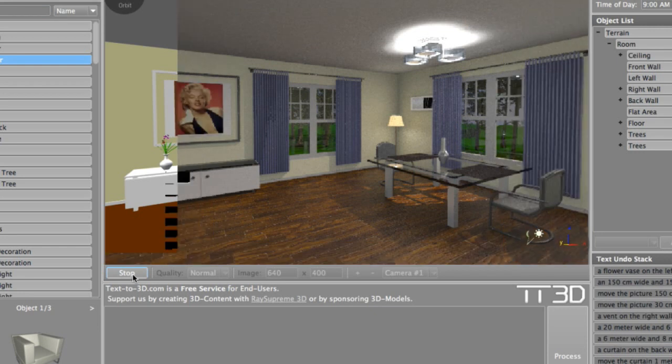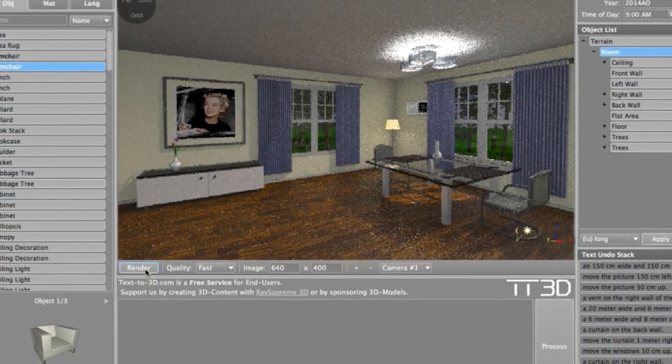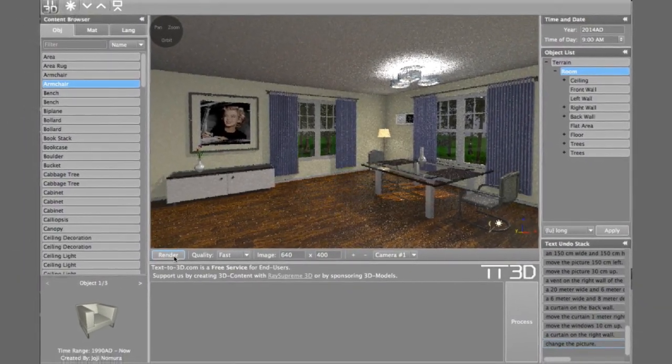With everything laid out, we can give it a render. As a nice twist with the image feature, all we need to do is type change the picture. That's how easy it is to create and modify a scene with Text-to-3D.